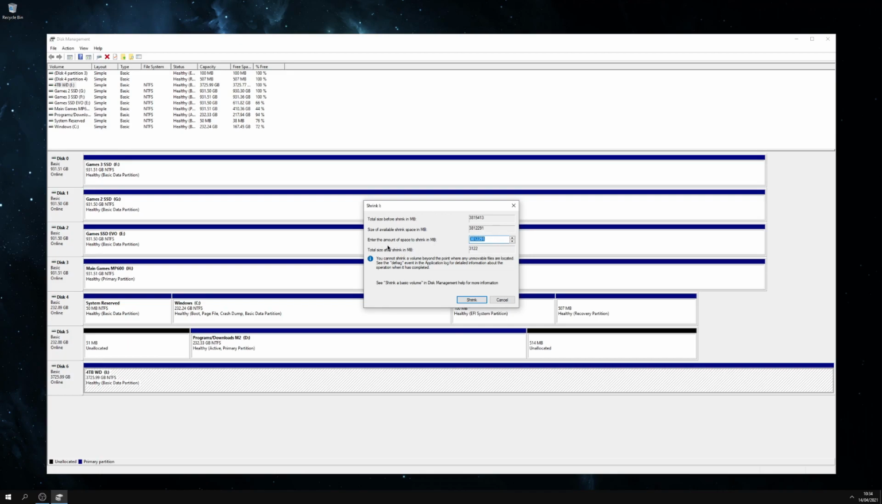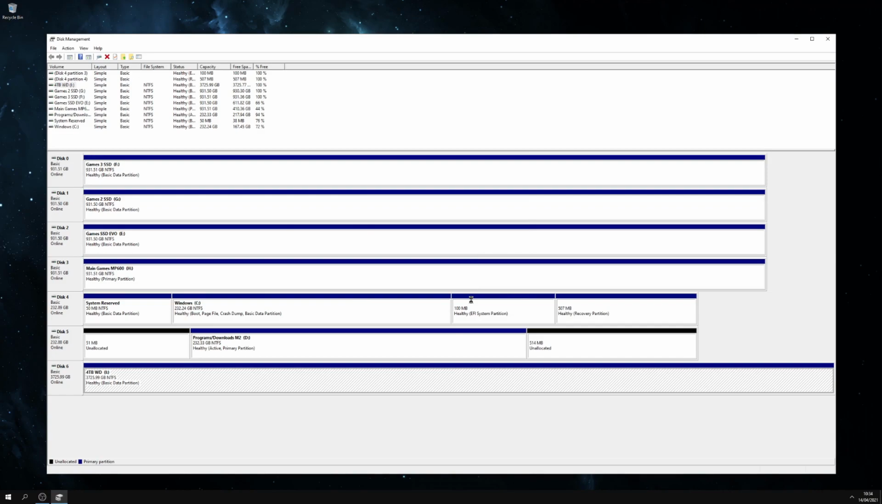So what we'll do is we will enter in here, say, I don't know, 50 gig. Okay, so we'll go 5, 1, 2, 3, 4. So that's 50 gigabytes. So we'll shrink it. And then what that'll do is it'll show here that we've got 50 gigabytes of space on this hard drive that can act as another separate hard drive on the same physical drive.